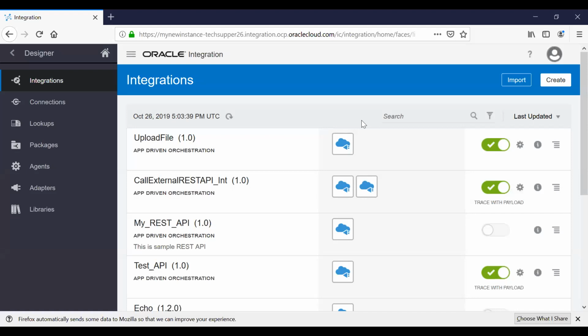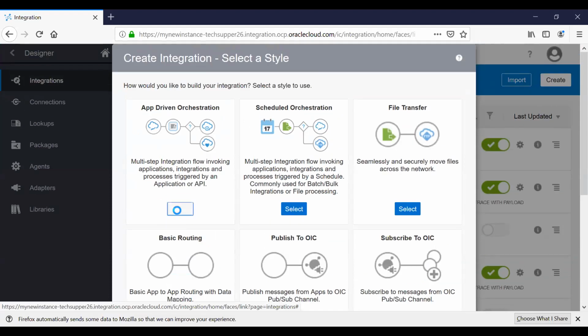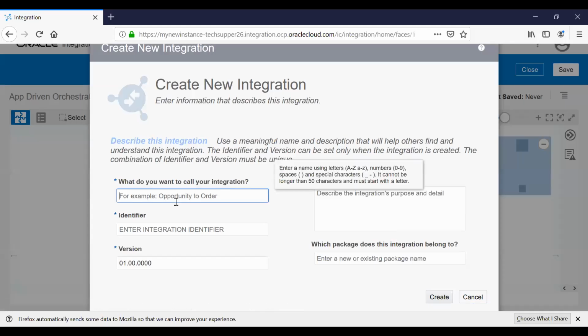In order to create an integration, just click on the create button. Select app driven orchestration pattern. Just put an integration name. Write file integration and just simply click on create button.